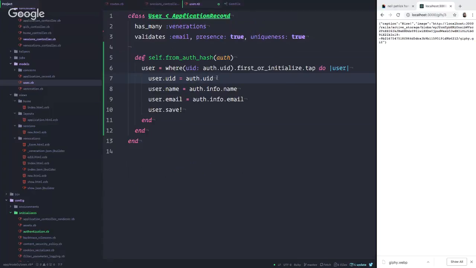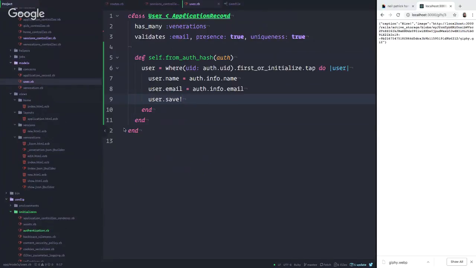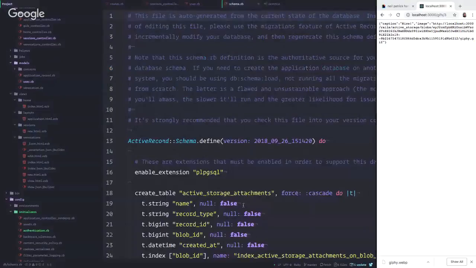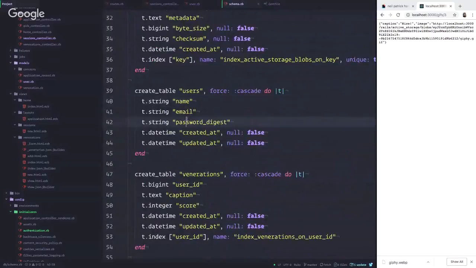I actually don't think I need that line there. I think that happens automatically from that. So now we're saying get their name and get their email address and then save it, right? Did we ever take the name out of the schema? Users? No, we didn't. Good.